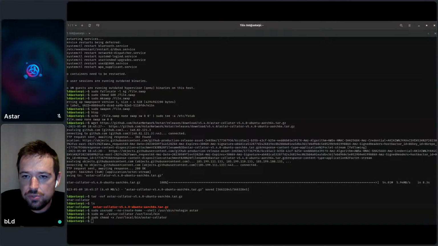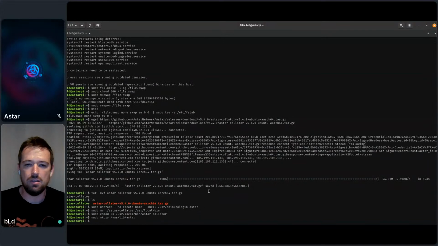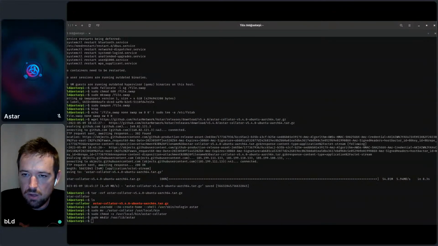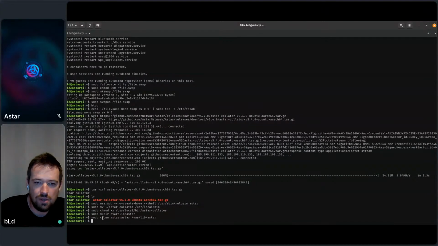Now, what we are going to do is to create a dedicated directory for my database. All right, so we are going to store the Astar database in this directory. The directory will be inside var lib, and I will create the Astar directory. Okay. Next one, I will make sure that only the user Astar will be allowed to access this directory. Okay, so this prevents unwanted manipulations of the directory. All right, so chown. So, this means that this directory is owned by the Astar user.